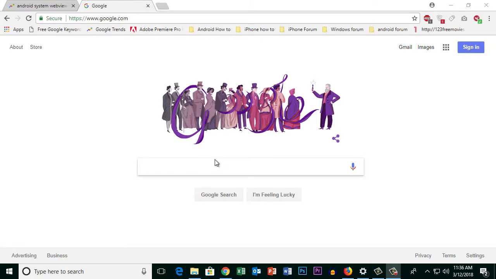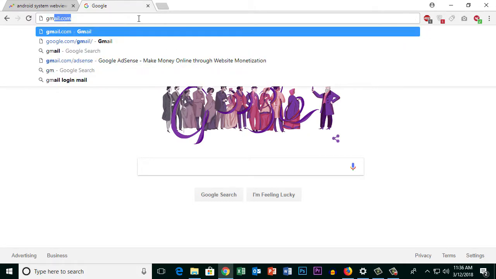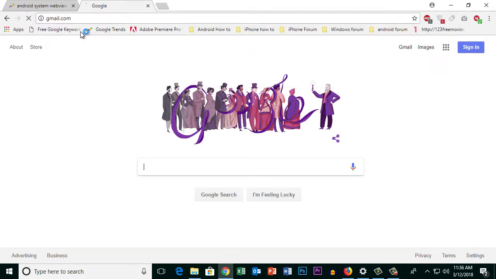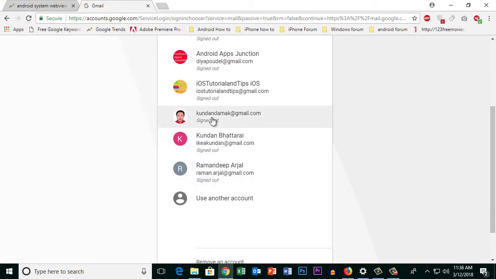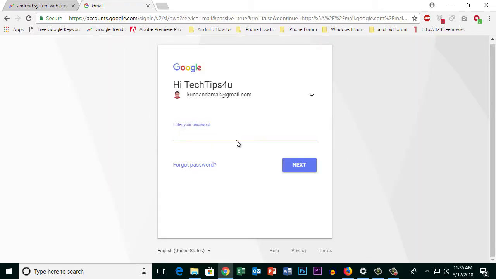In case you deleted a contact from your Android device, what you will do is go ahead and open gmail.com in a web browser. Then you will select the Gmail or Google account which you have used in your Android device. This is mine, and then let me enter my password and log into my Gmail account.